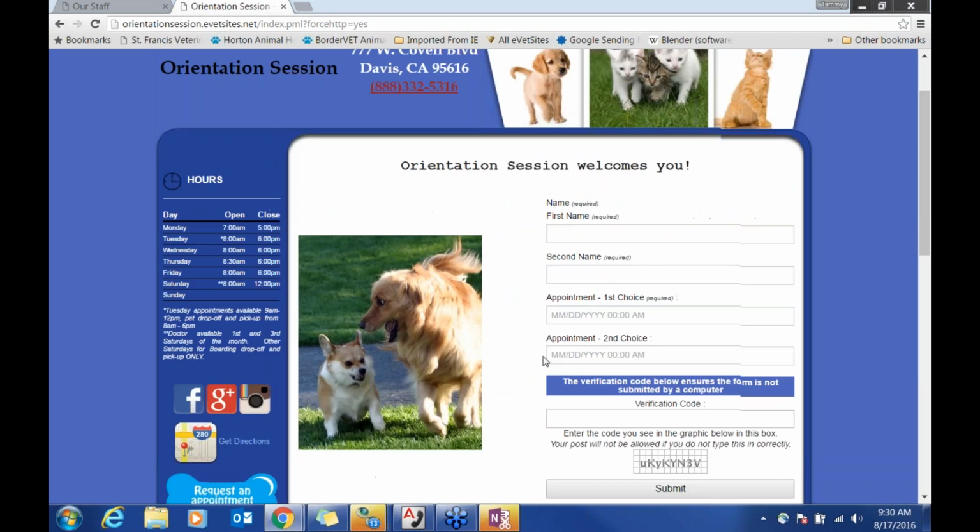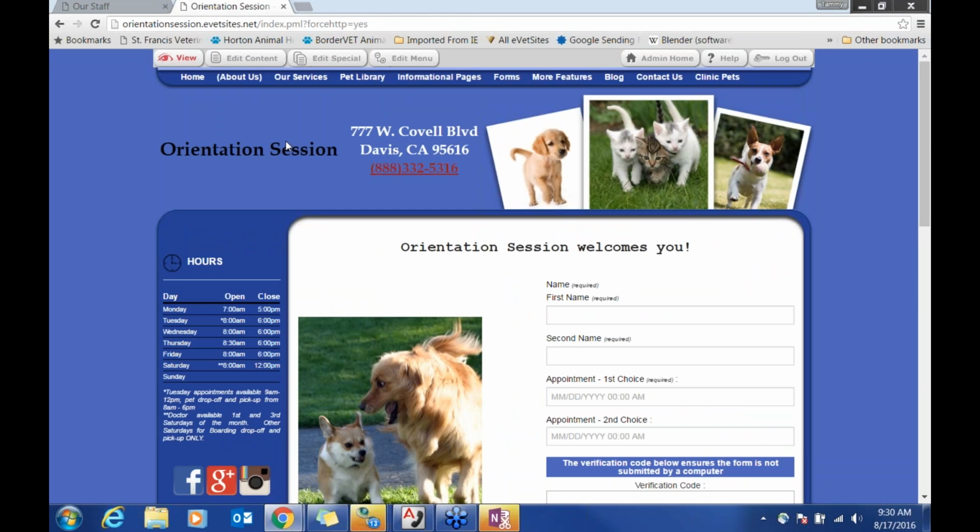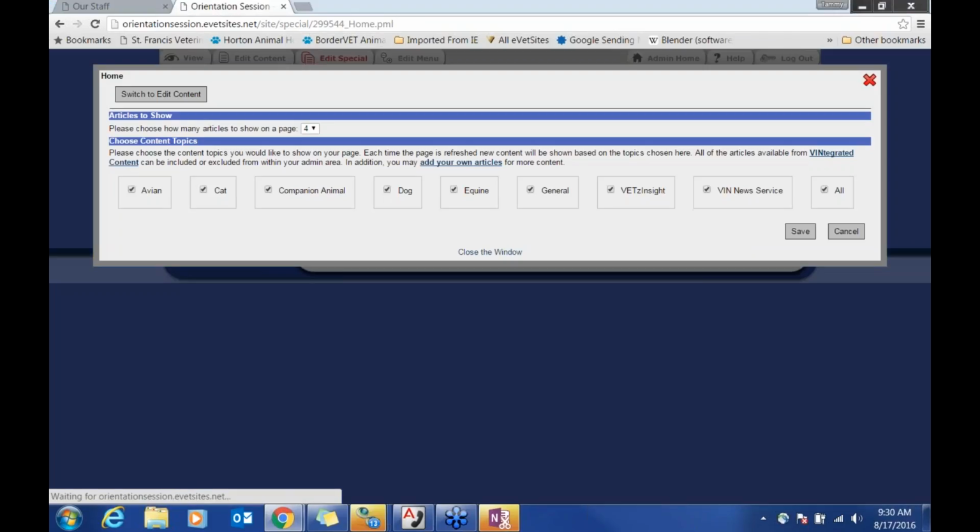Okay. Again, this is a templated page type. So you can go to Edit Special, and if you want only 2 articles to rotate, and then you can click the categories.